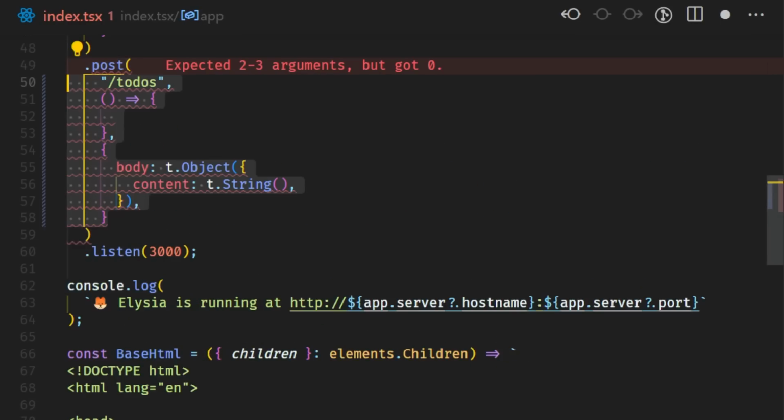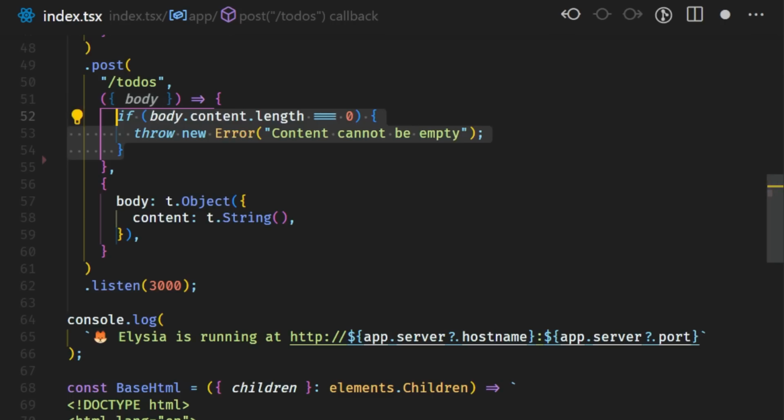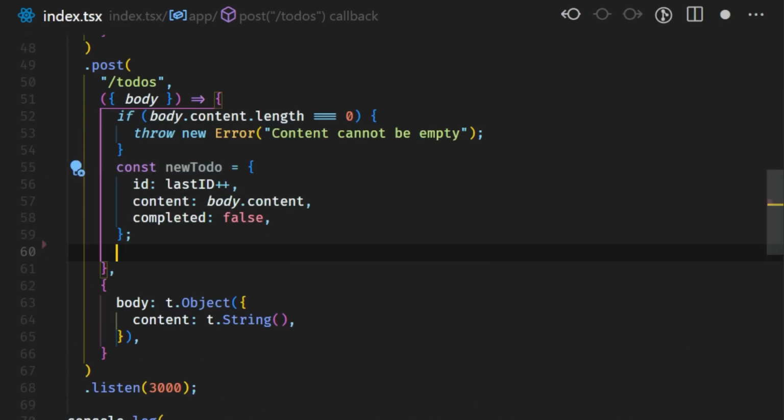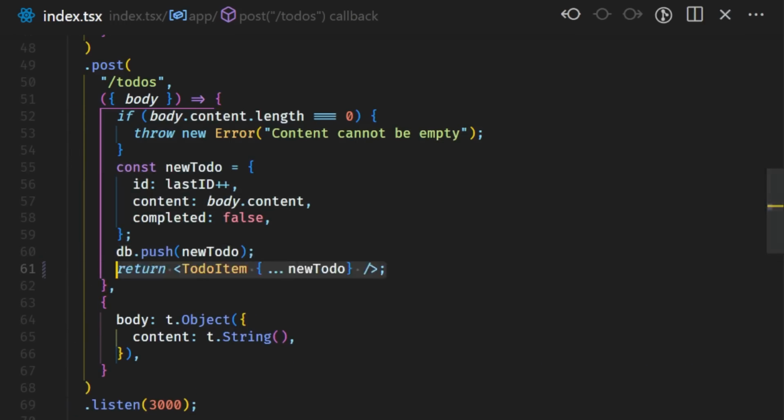Now, onto the final part of CRUD, creating new to-dos. This time, create a post endpoint slash to-dos. Again, note the Elysia input validation. First, we'll make sure the input isn't an empty string, and then insert it into the database. Finally, return a new to-do item component. To ensure no overlapping IDs, I created a variable to increment on each call.